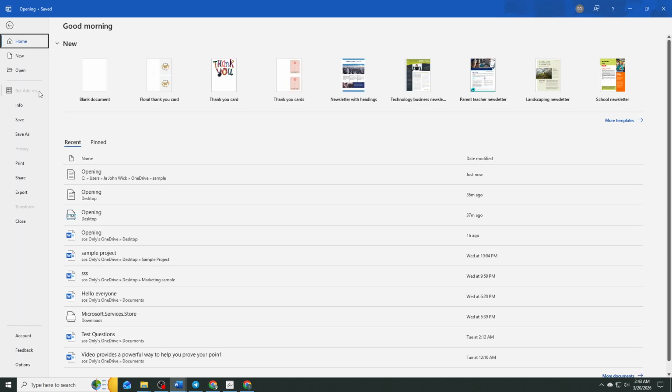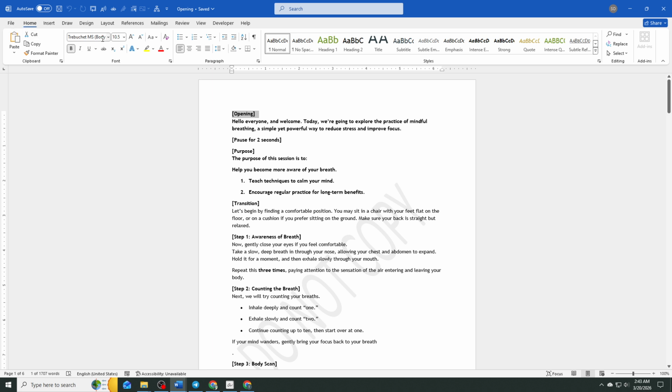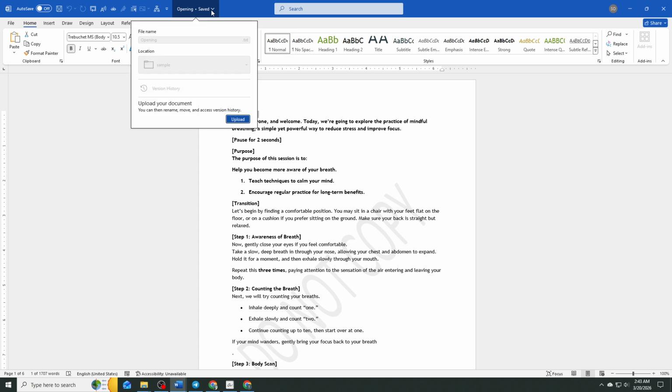To verify that your document is syncing, look at the title bar at the top of Word. You'll see a status indicator showing that your document is saving or that it's up to date. This confirms that changes are being backed up in real time.